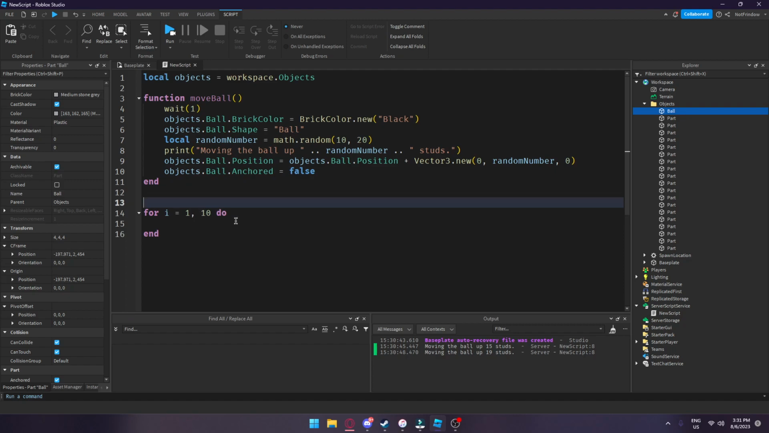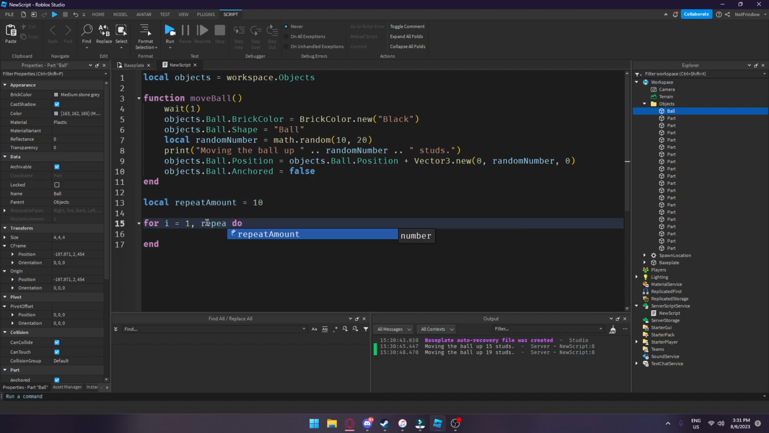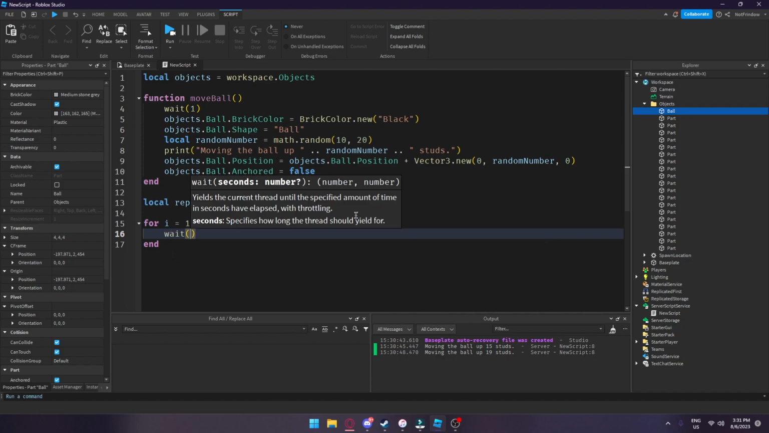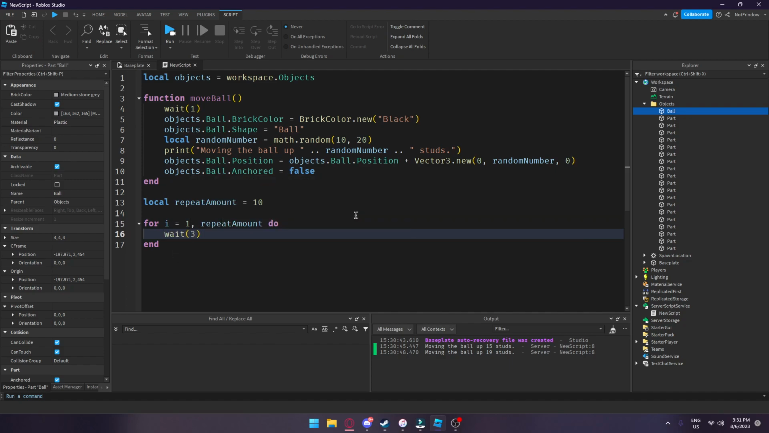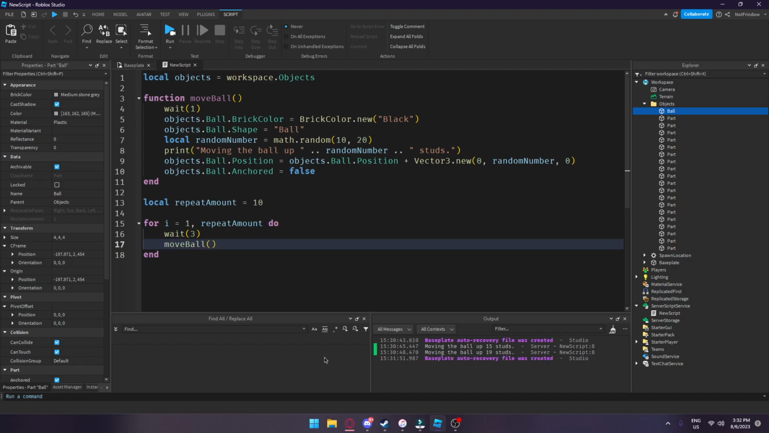We're going to add a variable here, just so we're not confused on what these numbers are. So we'll do local repeatAmount equals 10, and we're going to replace the 10 with repeatAmount. We're going to do wait 3 seconds, and then the moveBall function. The next thing we want to do is print i inside the function.